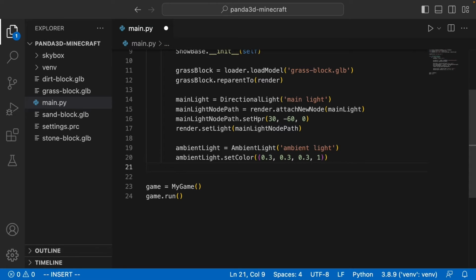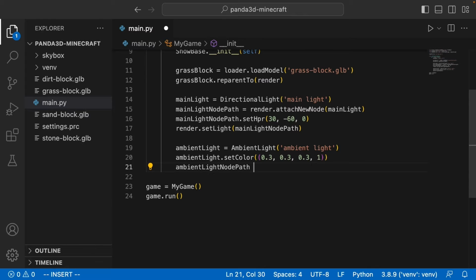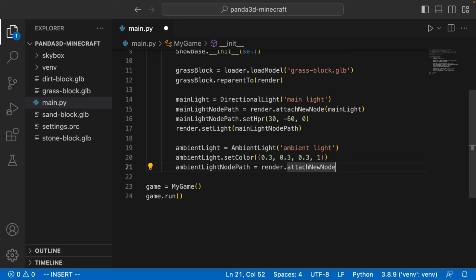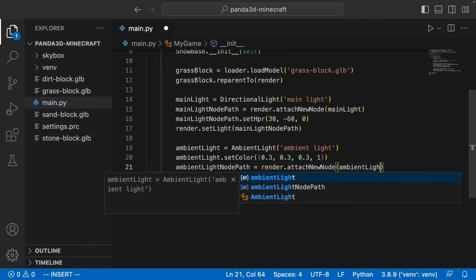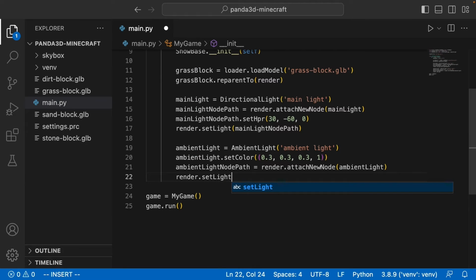Cool, so now that we've set the color of our ambient light, the next thing we're gonna do is add this light to the scene, just like we added our directional light. So let's say ambientLightNodePath equals render.attachNewNode, and we're gonna pass our ambient light as an argument to it. And then down here, we're gonna say render.setLight(ambientLightNodePath), and that will again tell our scene that we basically want to light up everything in that scene with that ambient light.